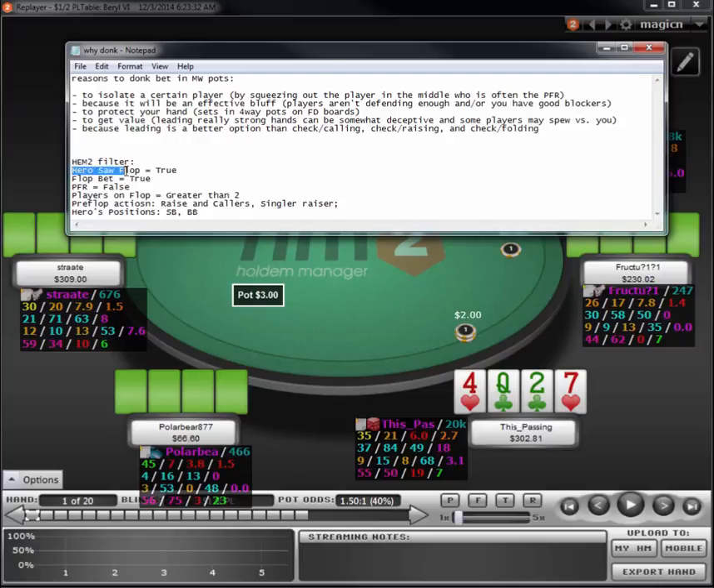So our 6 parameters. The first one is hero flop equals true, flop bet equals true, PFR equals false because we're leading. The players on flop is greater than 2, so this is a multi-way spot. You could just put greater than 1 if you want heads up pots as well, or less than 3 if you want heads up pots specifically.